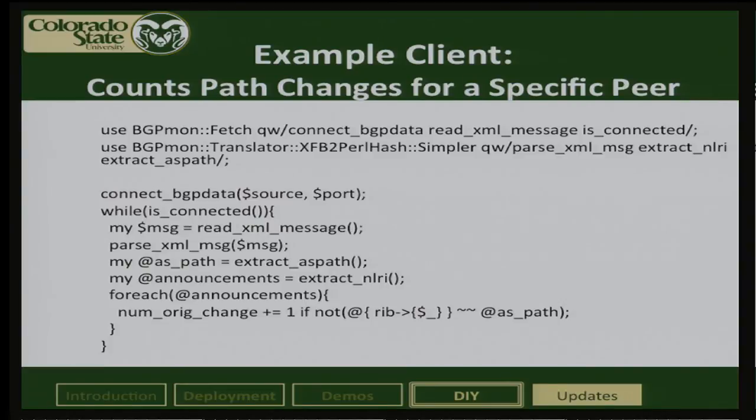So here's just a very quick example of what it's like to code using the modules. In this example, we're just going to count the number of path changes for a specific pair. I believe that this is code that is pulled from the second demo that I showed you. And the important pieces here, once you pull in the modules that you want to use, you essentially just need to call connect BGP data and provide it with the URL and the port, the host name and the port that you would like to connect to. In this case, it's grabbing it from the live data. And as long as you are connected, you read the next XML message. So you get the XML message one at a time.